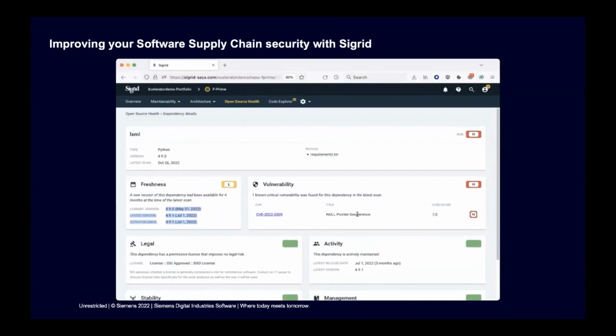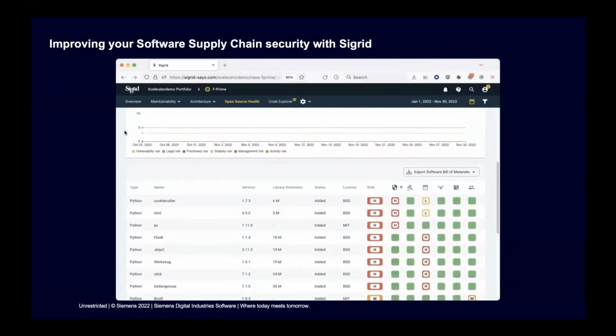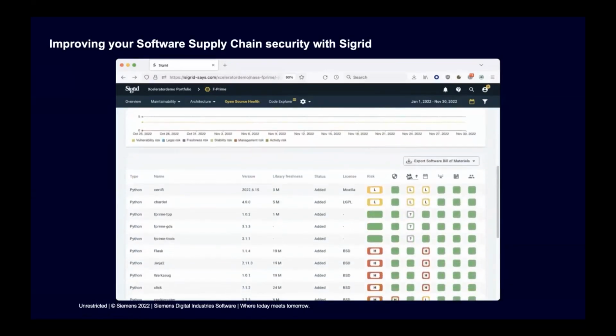But you can see here that the other issues risks are green. So let's maybe look at some other risks, right? We've had a couple of vulnerabilities. Well, legal looks fine. We only see low risk issues here, and you can see what type of license is used. But let's look at the freshness, right?